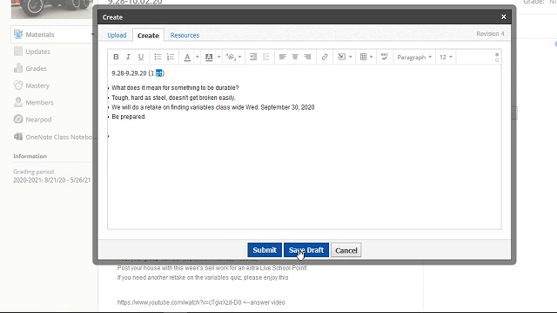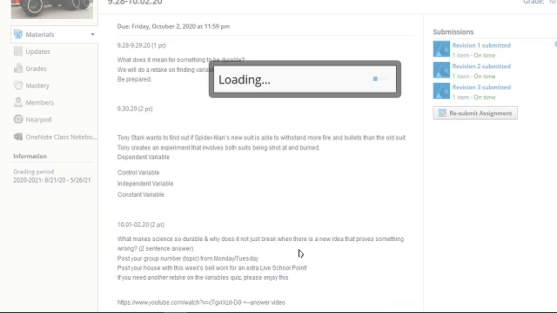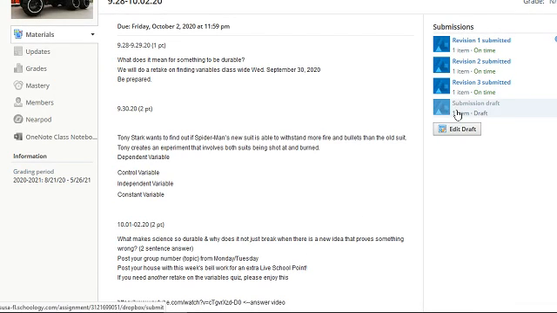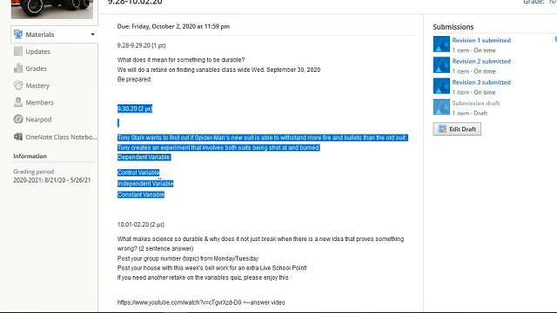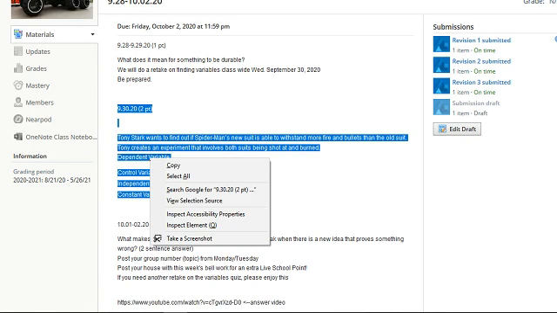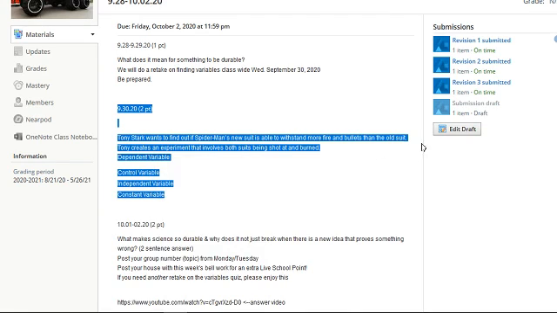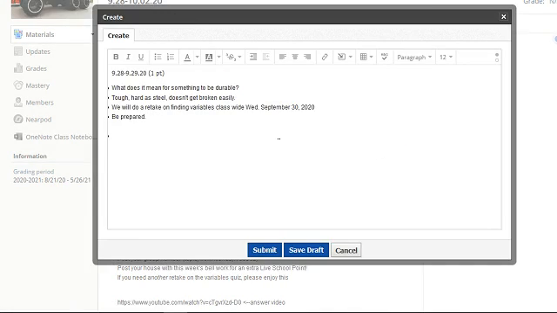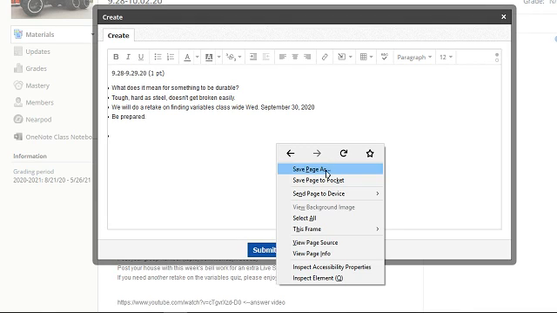After that, I'm going to click Save Draft. Once I click Save Draft, it'll be over here on the right-hand side as a draft for a submission, and every time I click in, I'm editing it. Okay, so now the next day of school happens. I'm going to log in, highlight, copy, and open up my edit draft, and I'm going to paste that right in there.